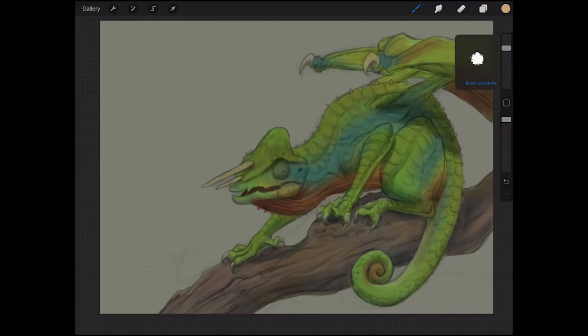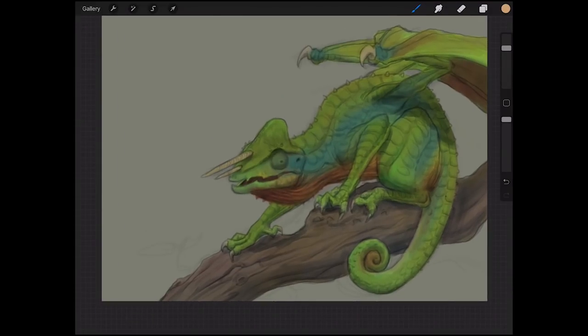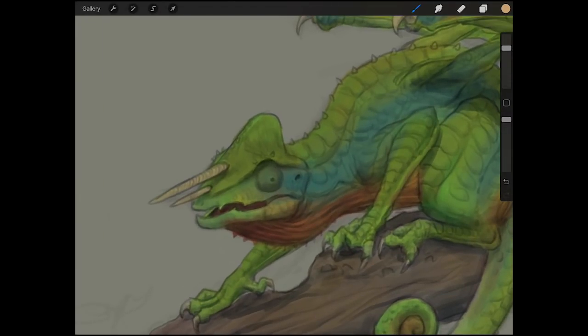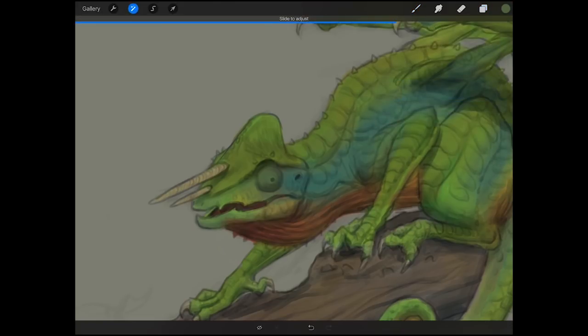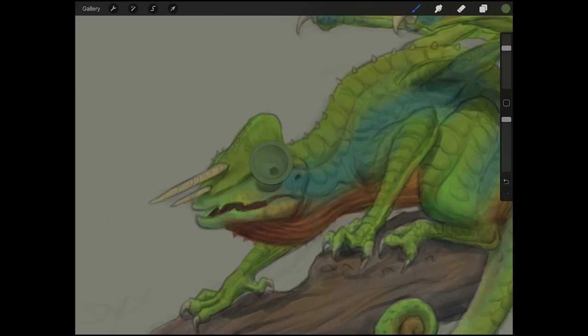So have this brush now, and what we're going to do, let's start over here on his eye, okay? We're going to color pick one area of this, and really quick, I'm going to also lower the opacity on that drawing layer a little bit. So we're going to color pick part of the eye, okay?